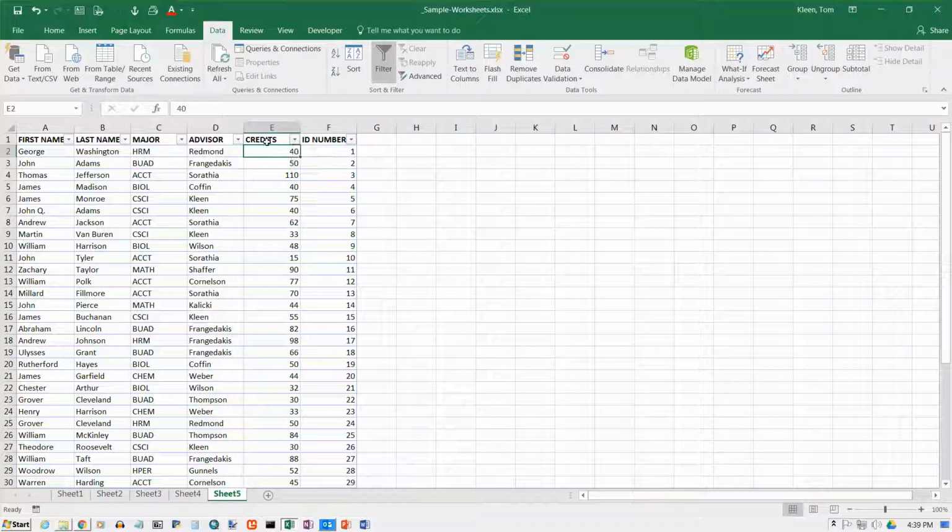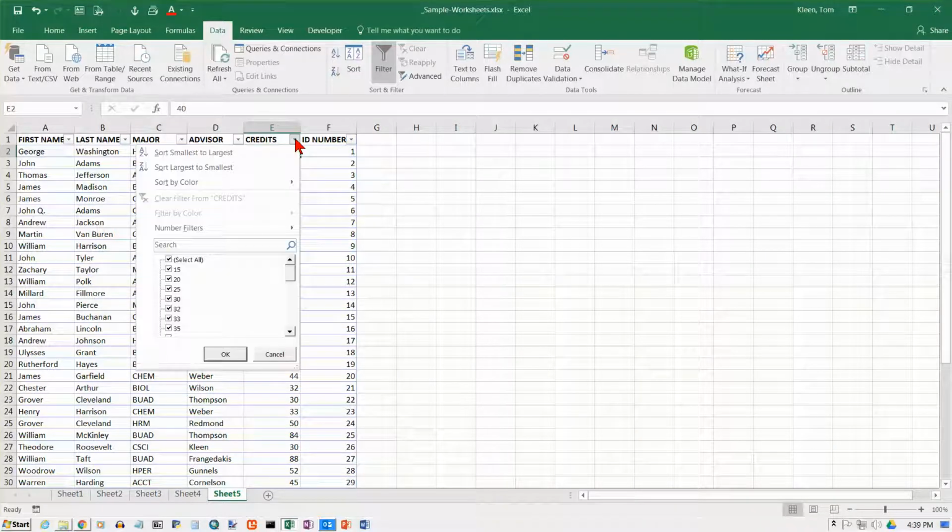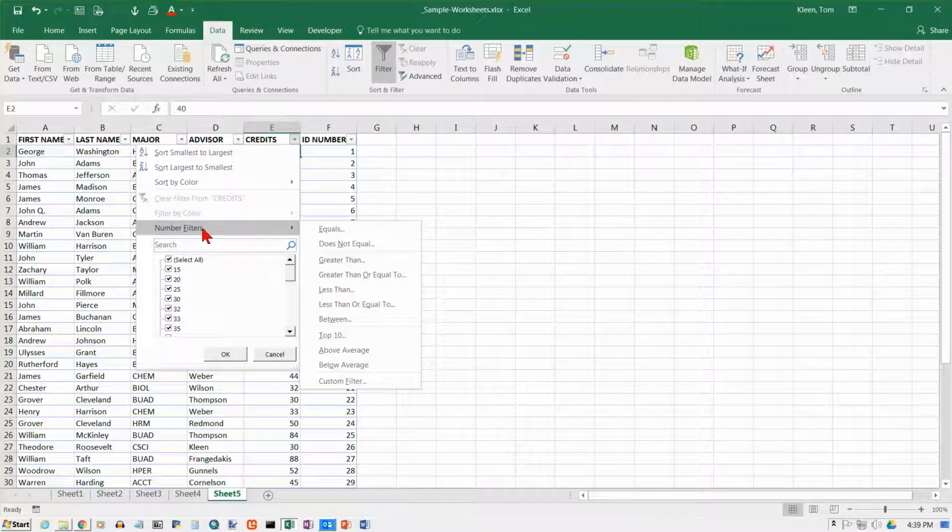So I want to do filtering on the credits column, so I have to go to the down arrow next to the word credits. And now with numbers, you get the same check boxes here that you had with text. And in this case, there's a reasonable number, but in general, don't use checkboxes when you're dealing with number filters. Instead, go here and choose the rules. We can do equals or not equals, greater than or equal to, less than or equal to, between, a couple of others, and then a custom filter.